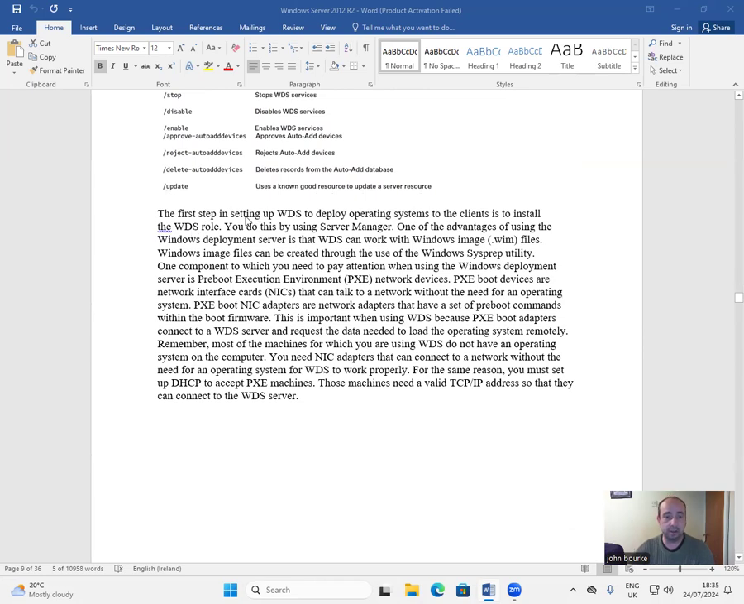The first step in setting up WDS to deploy operating systems to the clients is to install the WDS role. You do this by using Server Manager. One of the advantages of using the Windows Deployment Server is that WDS can work with the Windows image .wim files. Windows image files can be created through the use of the Windows Sysprep utility.